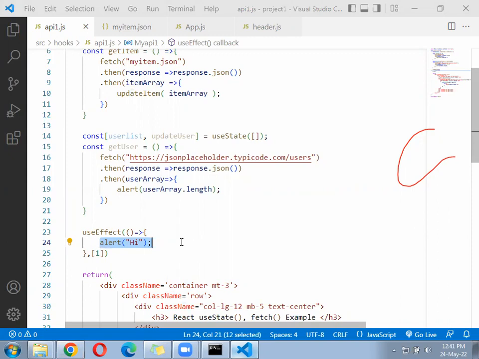What will the useEffect function do? It just gets called automatically on load. Now, since it is calling automatically, you can call the getUser function inside it. So when useEffect is called, getUser will also get called automatically.